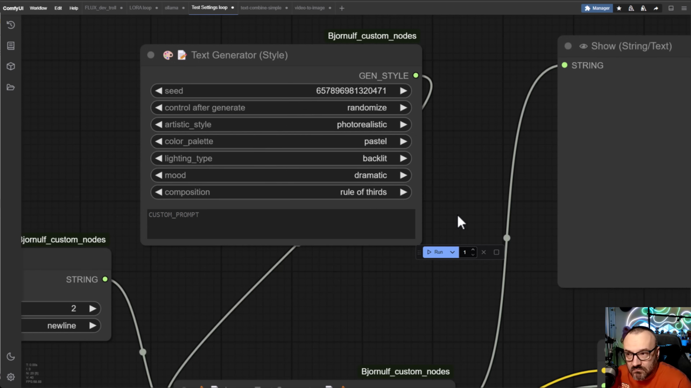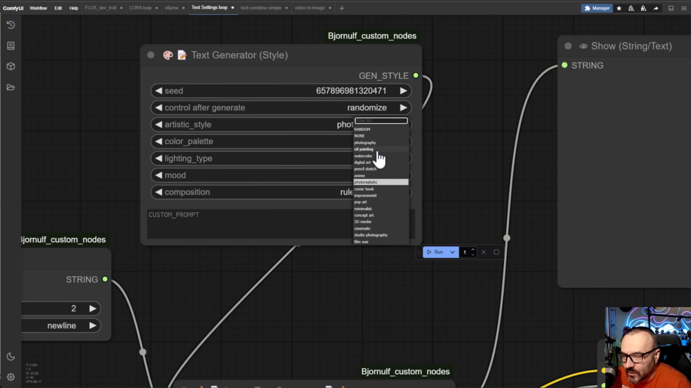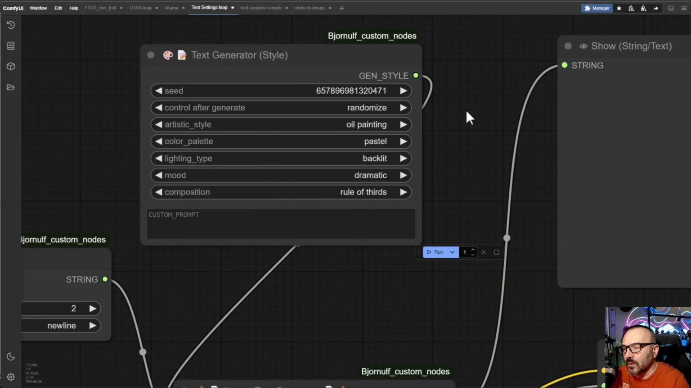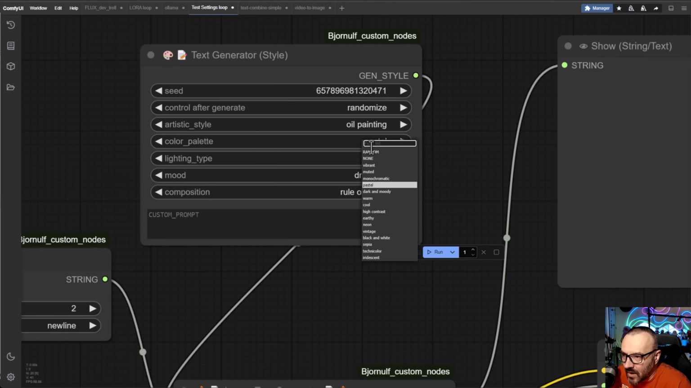So we can have a persistent seed for the text generation. We can randomize if needed or fix it. We have artistic style, okay, and from artistic style, photography, oil painting. So if I want, I can set it to create an oil painting, or I can do a watercolor or some other things. Okay, next, color palette, and right here I can choose vibrant, cool, warm. Let's go with the warm.